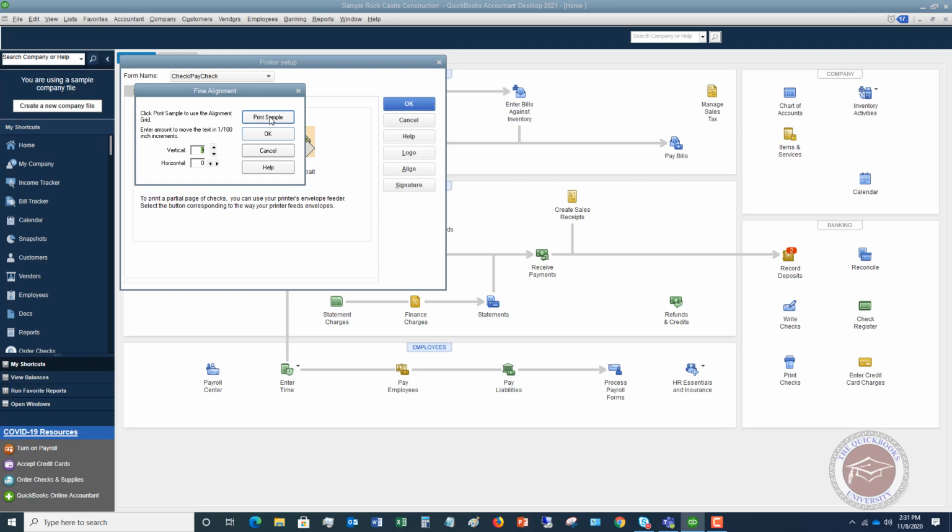You're going to hold it behind a real check that you have and hold it up to the light to make sure it's lined up. If it's not, you can change the positioning. So if you need to move the print up a little bit, you're going to move the vertical. If you need to move it down, you're going to go down.